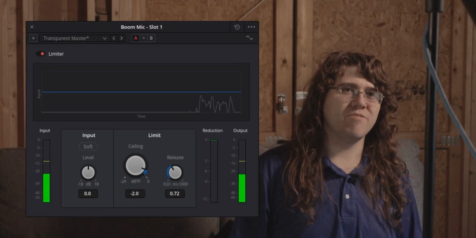So a limiter, again, is just going to ensure that you're in compliance with something simple like a requirement for you not to go over a certain level of peaking on your meters. So it's pretty simple stuff.